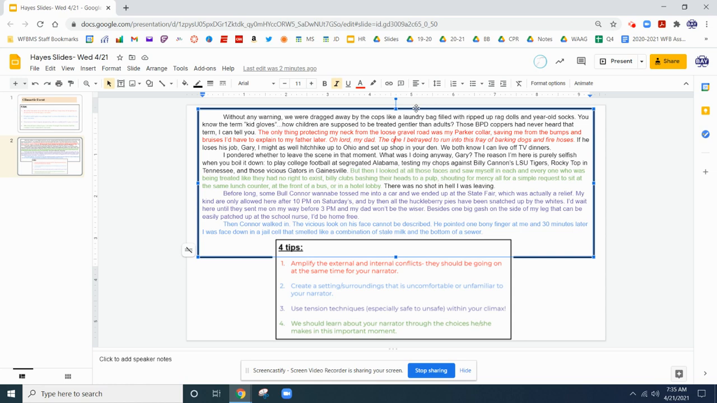"Before long, some Bull Connor wannabe tossed me into a car and we ended up at the state fair, which was actually a relief. My kind are only allowed here after 10 p.m. on Saturdays. Got that from a video. And by then, all the huckleberry pies have been snatched by the whites. I'd wait here until they sent me on my way before 3 p.m., and my dad won't be the wiser. Besides one big gash in the side of my leg that can be easily patched up at the school nurse, I'd be home free," safe to unsafe. So here he's thinking, hang out at the state fair for a while, I'll go home before 3, and everything will be fine. But then Connor walked in.